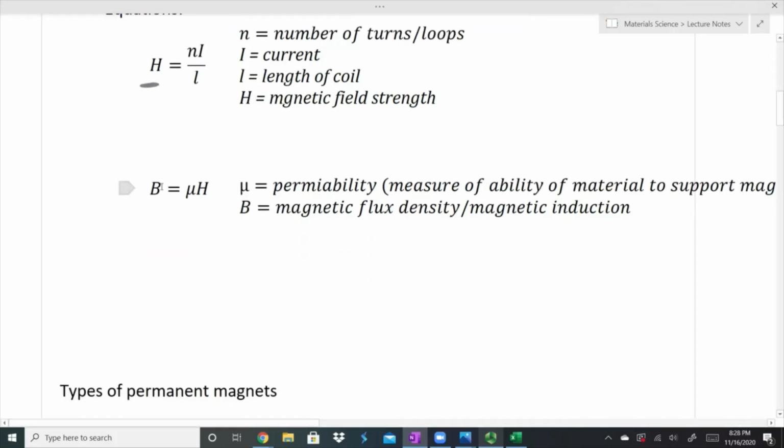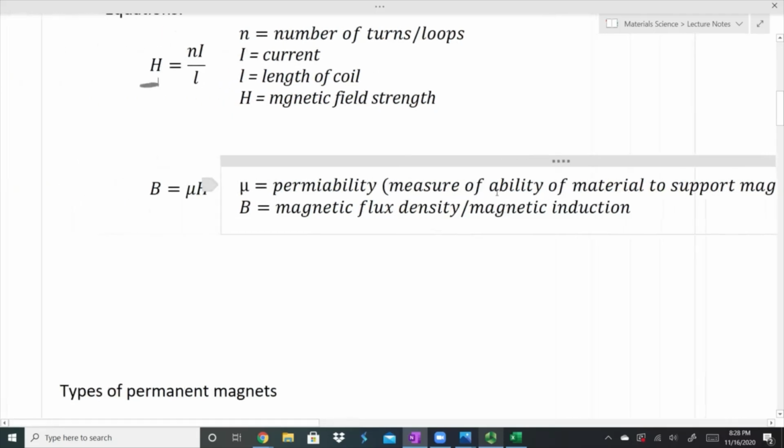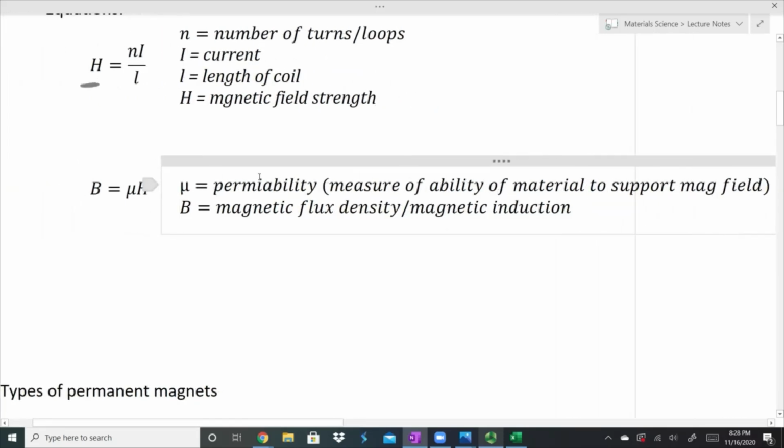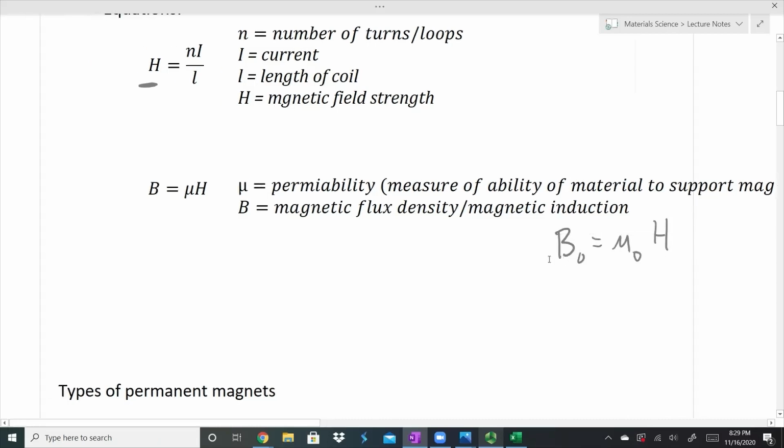And so here's the equation. We have B equal to mu times H, where mu is the permeability, which is the measure of the ability of a material to support a magnetic field. So how easily can a material support a magnetic field? I'm just going to write off to the side real quick: I can have my magnetic flux density in free space, B0, equal to my permeability of free space, mu 0, times H. What that really means is, what is my magnetic field in a vacuum? That's what free space is. So if I'm just talking about the magnetic field in a vacuum, we can look at this equation.